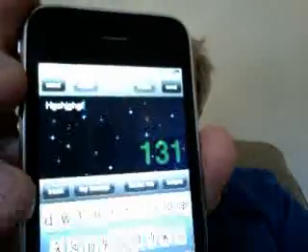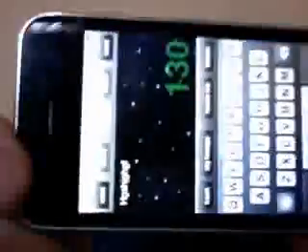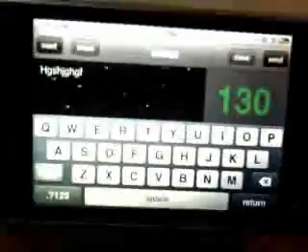There you go, you've got your stars in the background and the text is white, and of course it works in landscape mode as well. There we go.